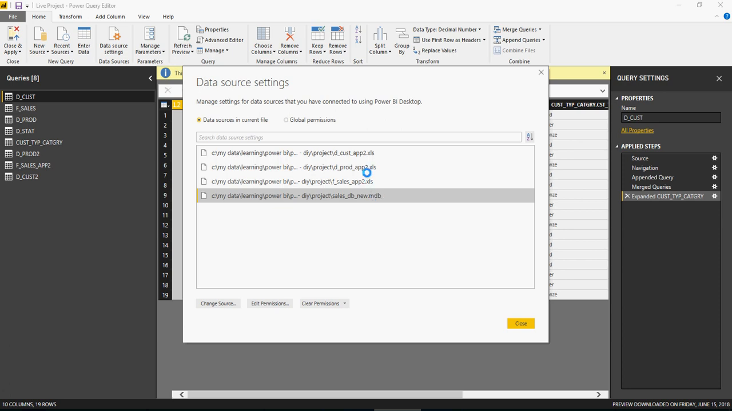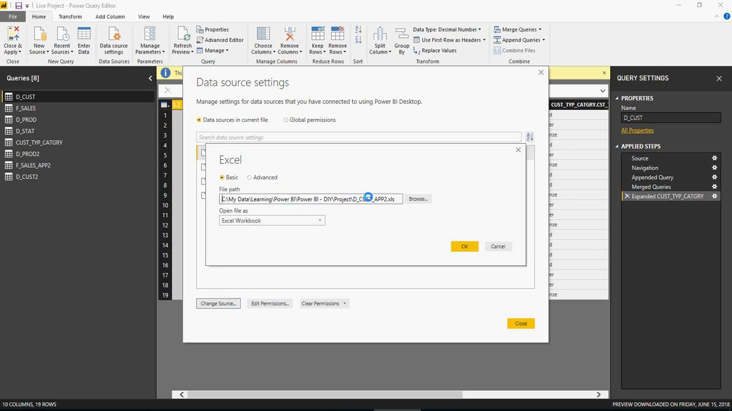Now, for example, I have this XLS. I can click on Change Source, and you can see that it gives me a browse button to go and change the location where I'm getting the files from. Or I can change it to a CSV or a text or an HTML file, but I cannot make it an Oracle file.